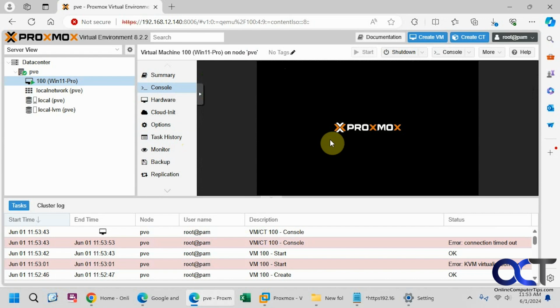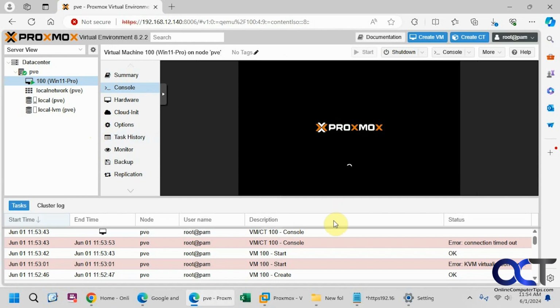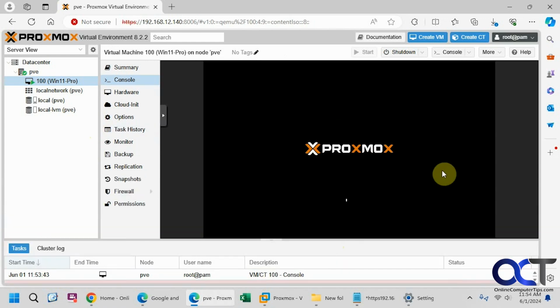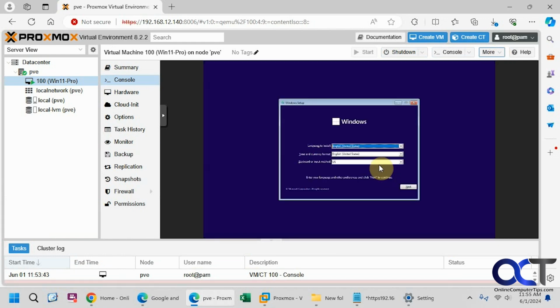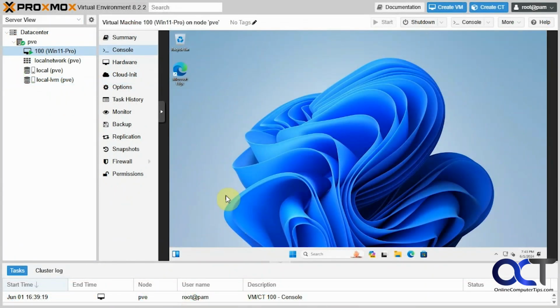All right, press any key to boot from CD. Then, of course, you have your shutdown commands up here, console commands here, and so on. I'm going to pause the video real quick and go through this installation so you don't have to watch that process, because I assume you've probably done this a million times, and then we'll see how it runs afterwards. Okay, so after some time, I got the Windows 11 virtual machine installed.